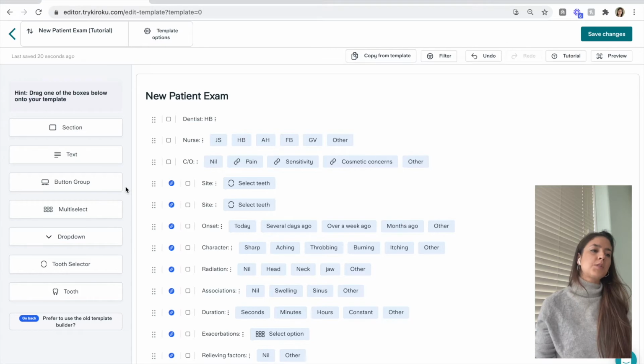An example for button group would be angles classification, for example. You're only going to ever want one. However, with multi-select, an example would be exacerbating factors in a pain history. You might want to be able to select more than one option, in which case you'd want a multi-select.